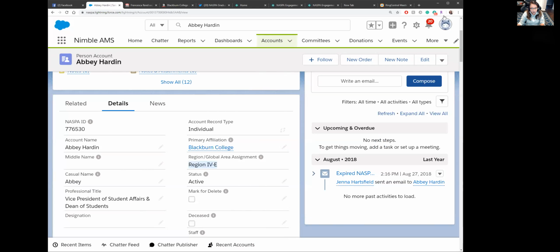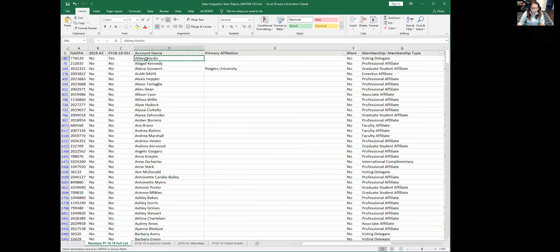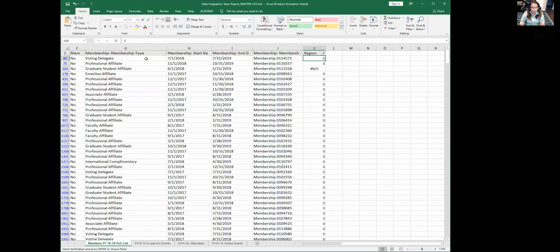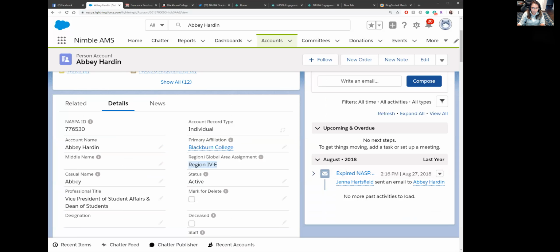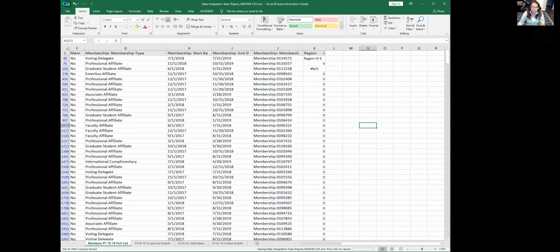Okay. So then you want to go into the spreadsheet that you were working on, find Abby, and then just tab on over to where it says region and type in region 4 East, because that's the region that was in Nimble that we just looked at. So region 4 East on the spreadsheet, and click Save, and you're done. And this is what you're going to do until we can get all of the ones that are zeros or NAs to have a region assigned to them on the spreadsheet, and also in Nimble. So it's a pretty straightforward project.